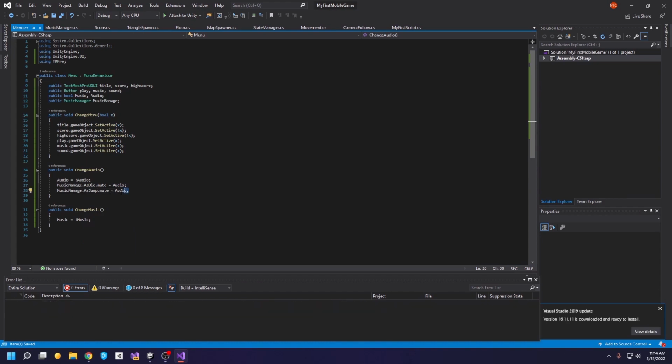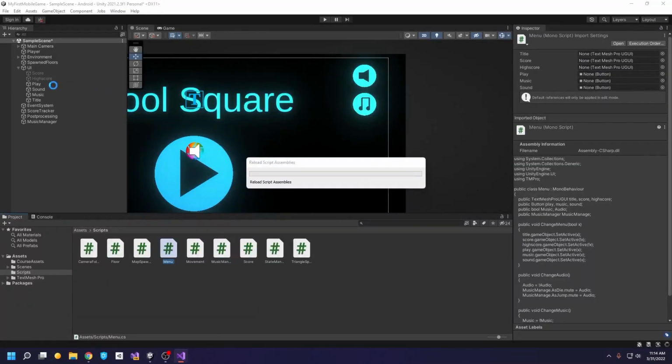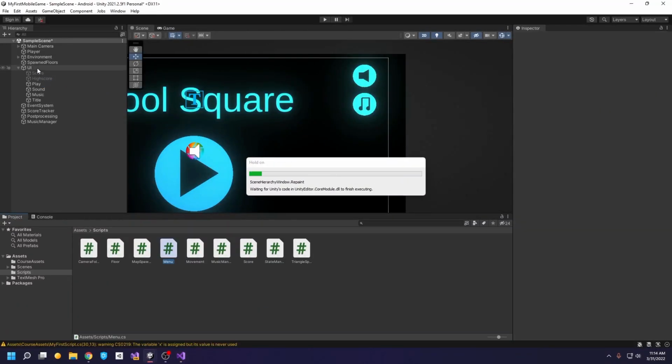Then I'm going to do a very similar thing over there. I'm going to go down here and set music dot as music dot muted equals music over there. And these five lines of code are actually going to give us a very cool system which can alternate between muted and not muted audio. So we'll go back over here. Obviously, you do a little bit of assigning first.